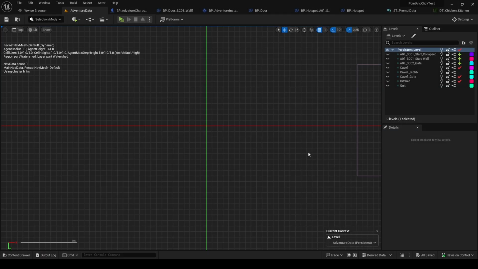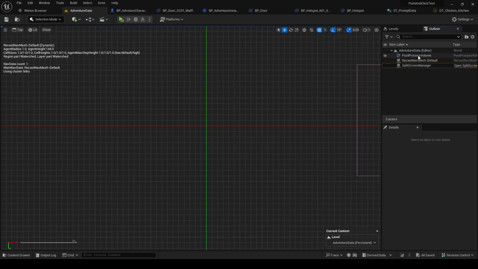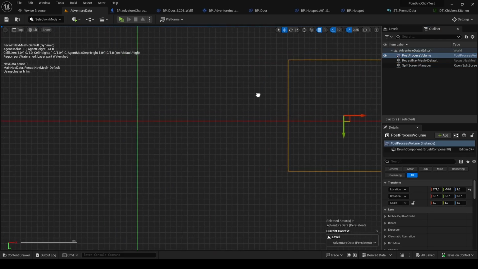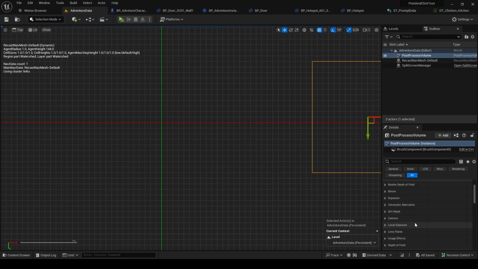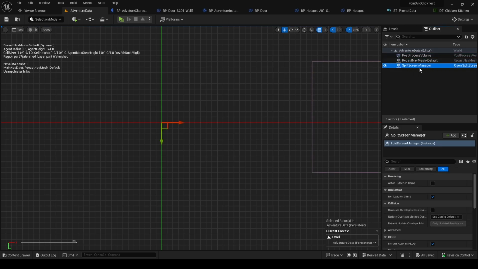Here I'm inside the project, and in this case we have this persistent level, and all the levels underneath are going to be activated or deactivated depending on whether you go to that level. If you do, it will show up, and if not, it won't show. In this persistent level, we have some default things that will be persistent. We have a pause process volume for any effects, a raycast, and a split screen manager, which will handle the split screen basically.